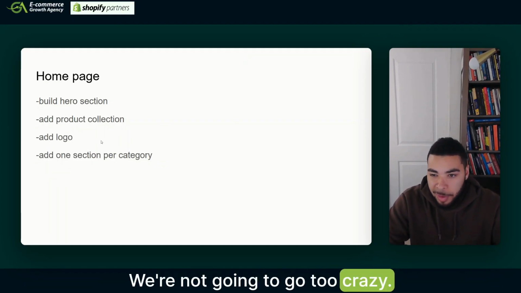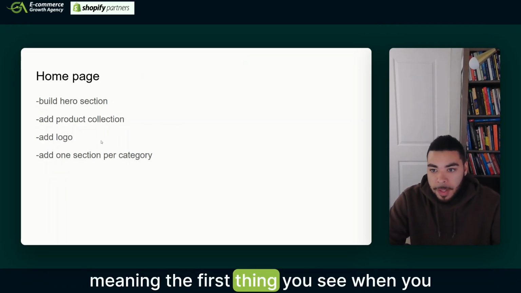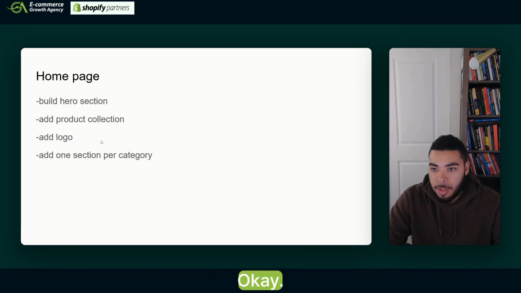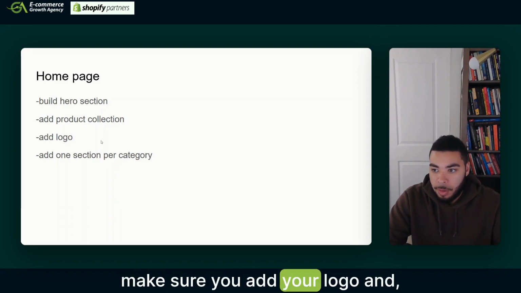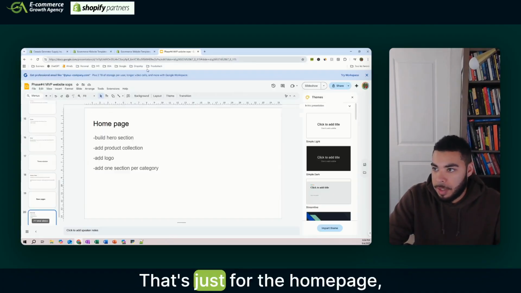We're not going to go too crazy. We're just basically going to build a hero section, meaning the first thing you see when you land on the page, and we're going to add images. Then below that, make sure you have your product collection, okay? In your header, make sure you add your logo, and then add one section per category, okay? That's just for the homepage.